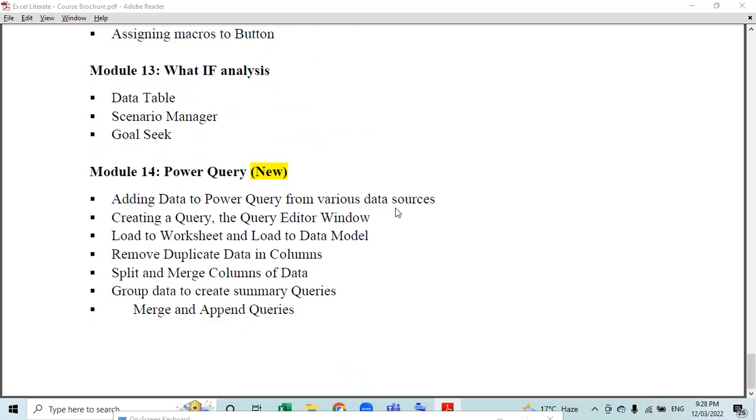Okay, and after what-if analysis is done, lastly we will close with Power Query. How many of you have used Power Query, or know what Power Query is? Anyone who knows what Power Query is? That is the last topic that we are going to cover. Power Query. Yes. Okay. I don't know. Okay. No.